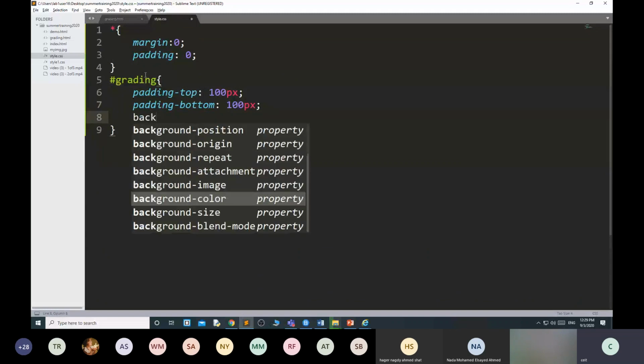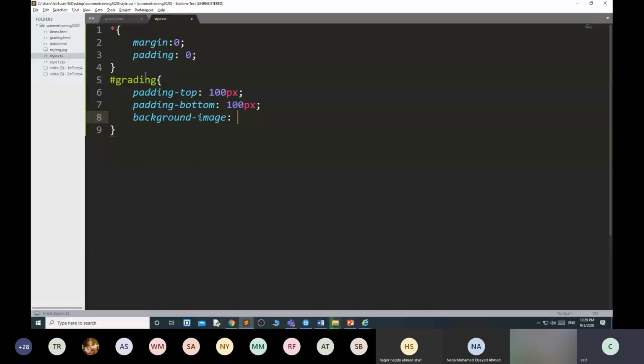Then background. I want one background image. First, I will show you the background image, then I will change it. Background image. To get the background image, you need to write URL, then where your image is. This is your image, img.jpg. Okay. Let me show you. Okay, it gets the background image.